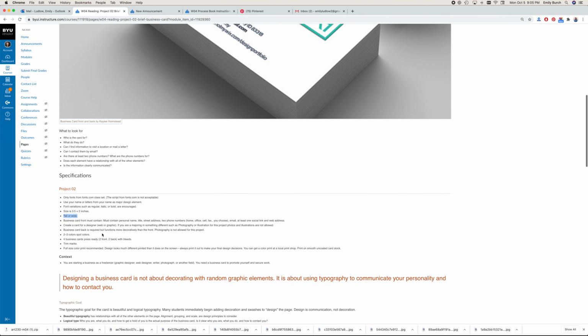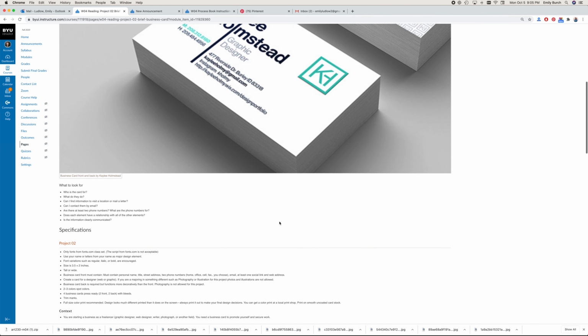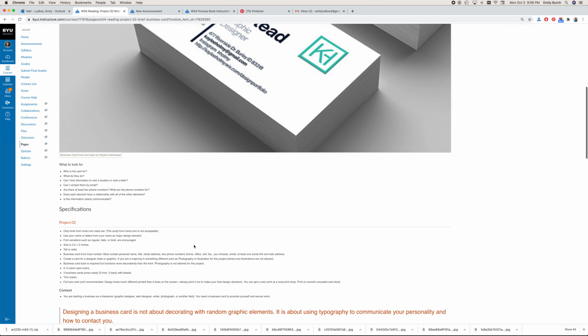And as far as things that must be on your business card, it must have your name, title, street address, 2 phone numbers, email, at least 1 social link, and a web address. If you don't feel comfortable using your personal information here, feel free to just make up information. You won't be docked points or anything. Just make sure you have all of these pieces in place on the card.